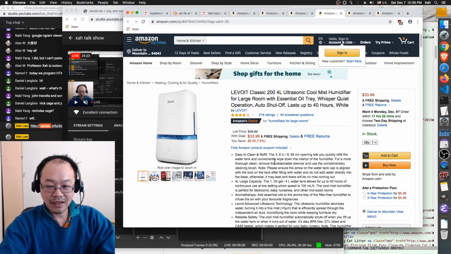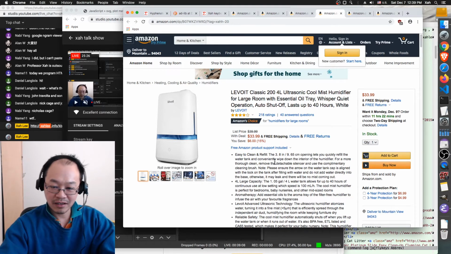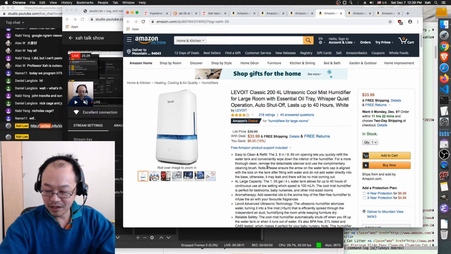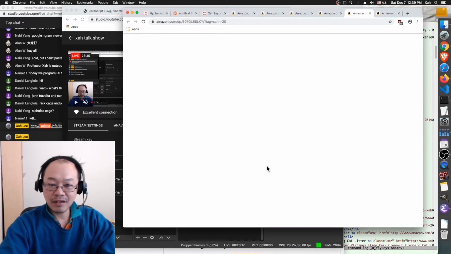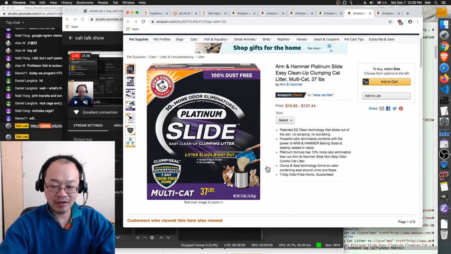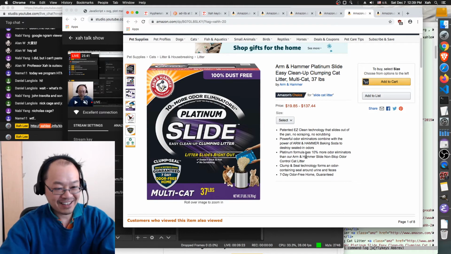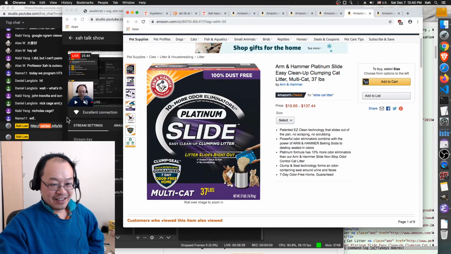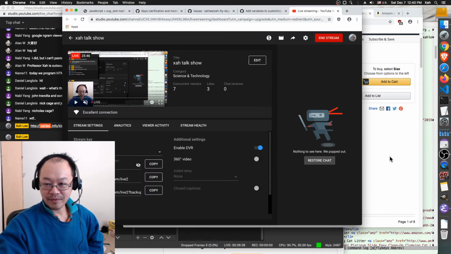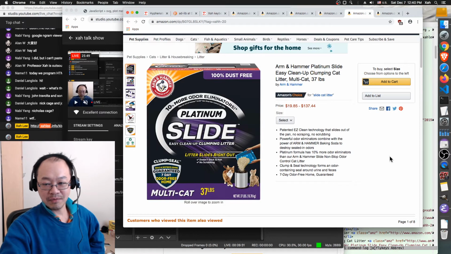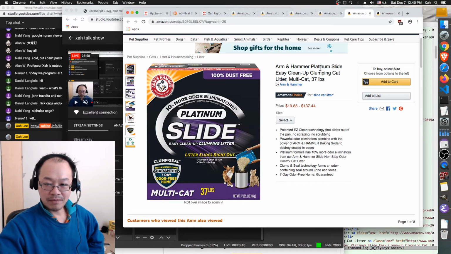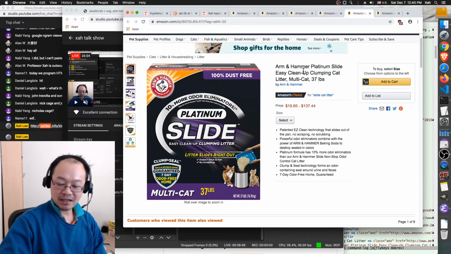So this one is a humidifier. It's for places that are too dry, such as California, you need a humidifier. And let's look at the next one. Now this one is for those of you who have cats. Nabi, am I still doing good? Comments, okay, guys. So this is some kind of cat litter, I guess. Platinum easy clean up clumping cat litter. Okay, cat litter stuff.